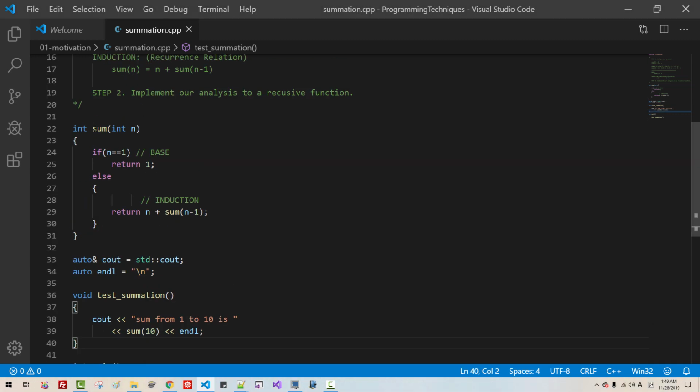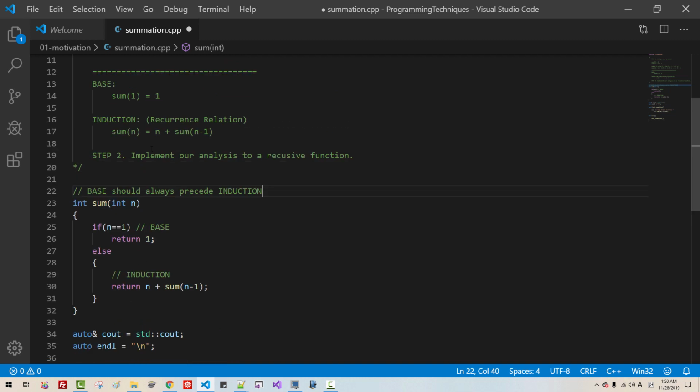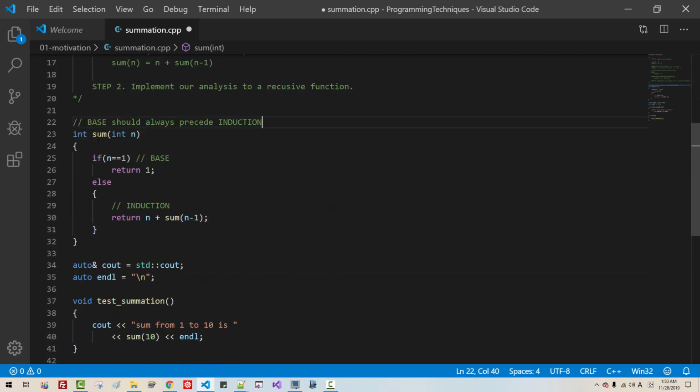In the implementation of function sum, the base case should always precede the induction part. Base should always precede induction. This is very important because our problem in this case is very simple. We can just implement like this. But when our problem becomes more complicated, we cannot implement like this simply.